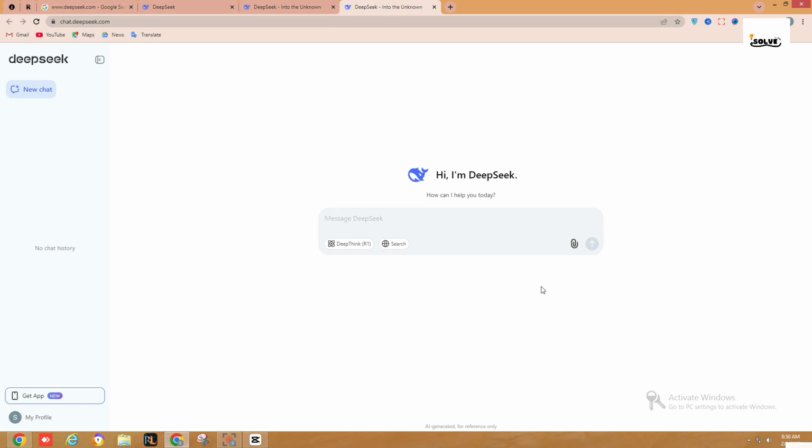This is the simplest way to download and install Deepseek on a Windows PC or laptop by using Google Chrome.